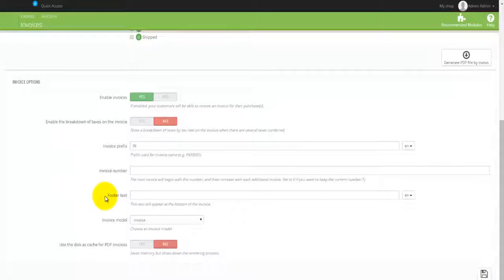Then you have the footer text, and this is the text that will appear at the bottom of the invoice. You have the invoice model, and basically you can choose between the invoice or invoice business to business here. Use this as a cache for PDF invoice, yes or no. Okay, then there's the save button here.